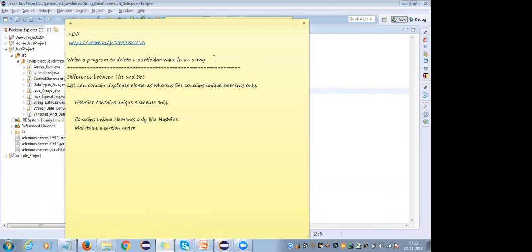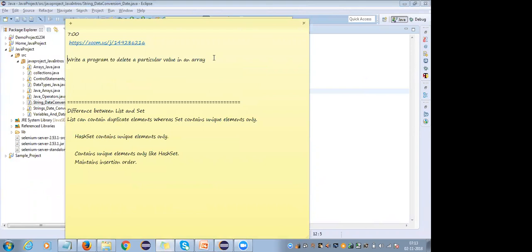So did anyone try this, write a program on deleting a particular value in an array?